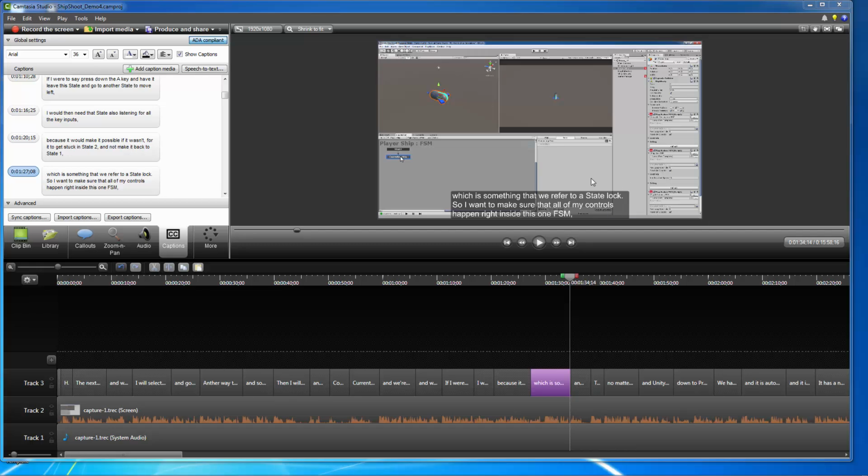So I want to make sure that all of my controls happen right inside this one FSM.